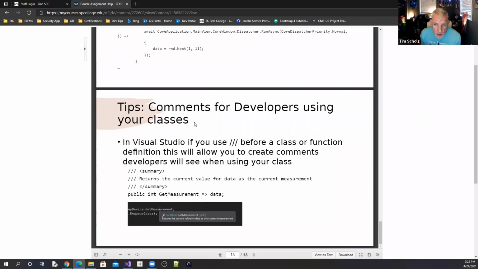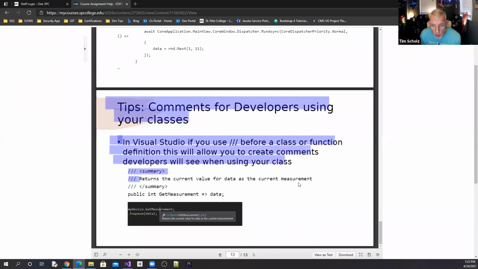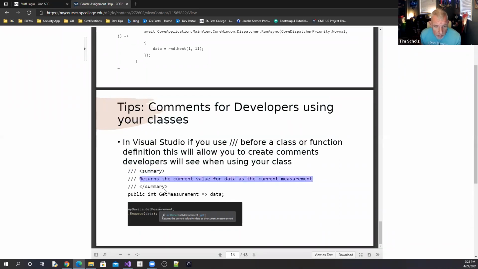There's also a separate video about this, but I also have a tip about comments. If you look in the rubric and throughout the assignment, it talks about comments for developers using your class. Sometimes those comments are simply hitting three slashes, and Visual Studio will automatically fill in a template similar to this with summary, a blank line, and summary. And you type in what your class does. In this case, this is a property that returns a current value that's within data that comes from our device class.